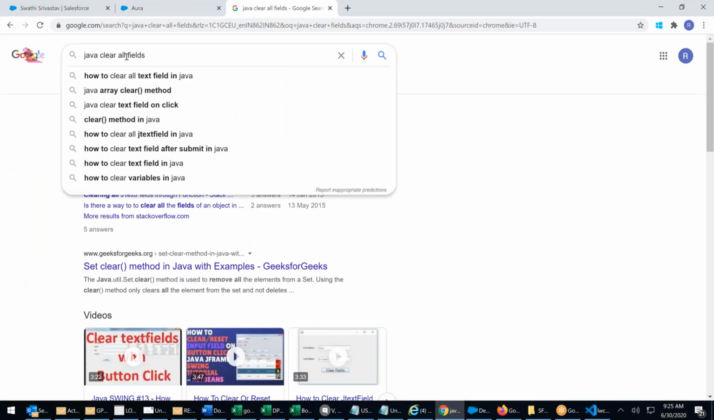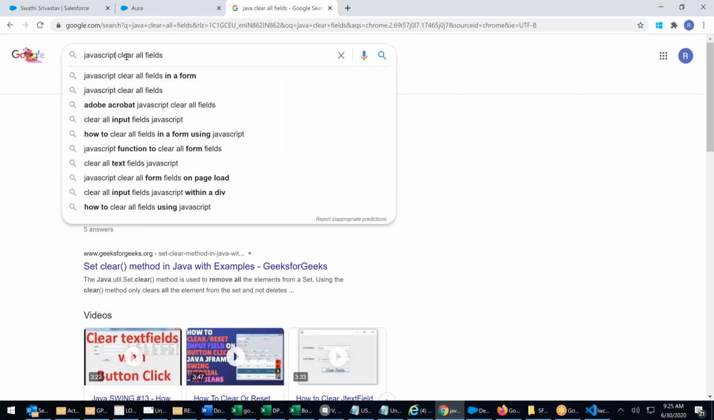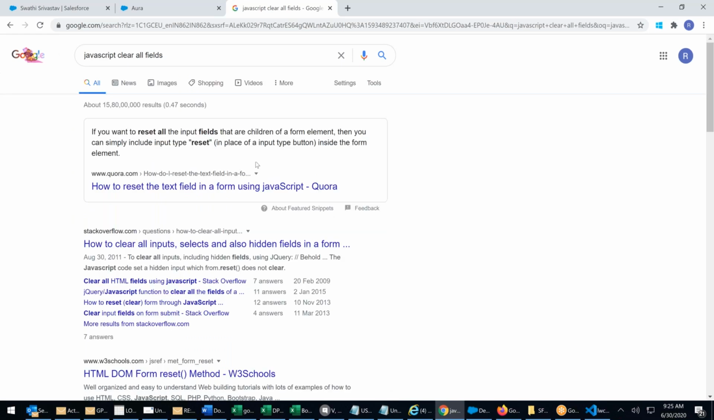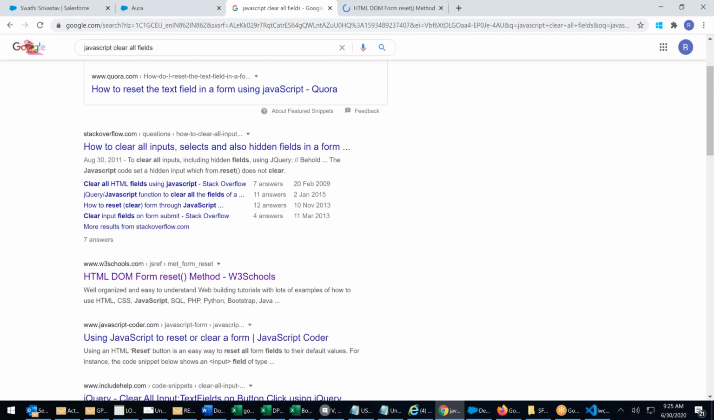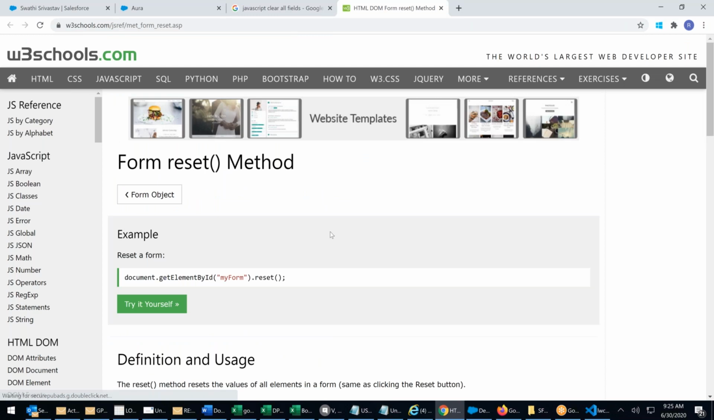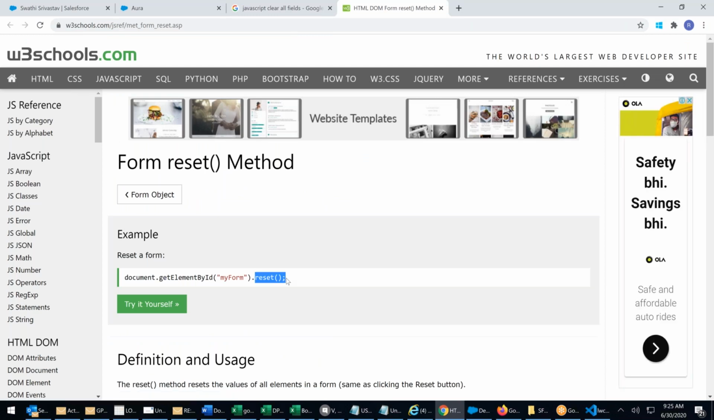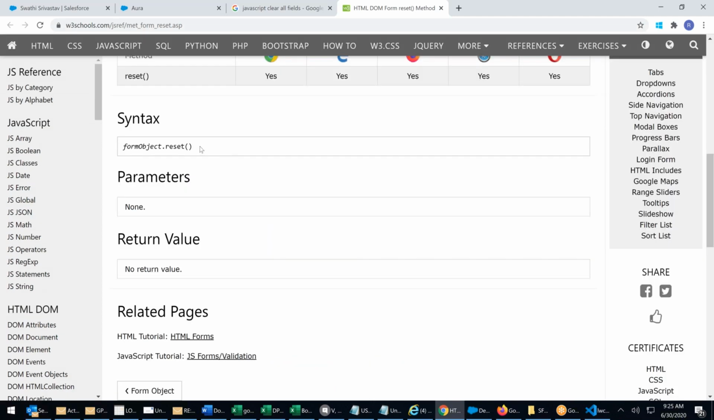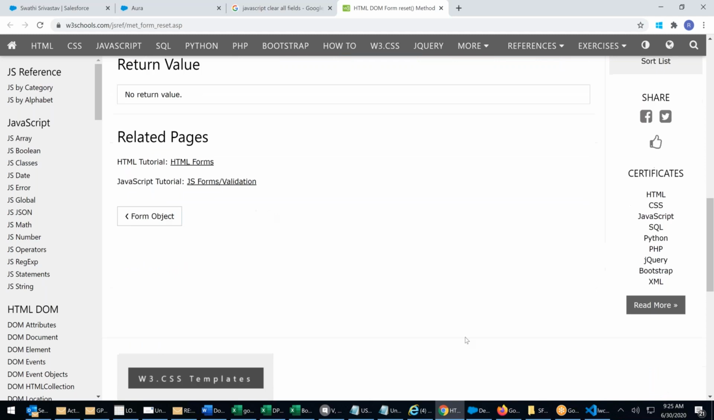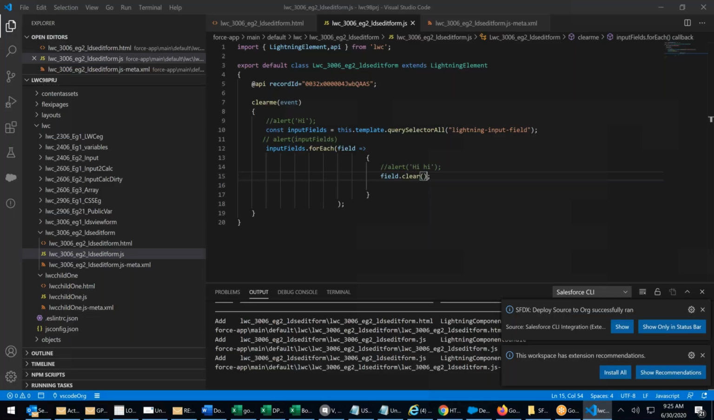JavaScript, clear all fields in a form, clear all fields, right? That's also clear only. This is a reset. See, the form, it's a reset command. That's the reason I was using reset. Reset is the command. It should be working, right? See, dot reset. Reset is the command. That's the reason we are using reset. Okay. Reset. Field dot reset.